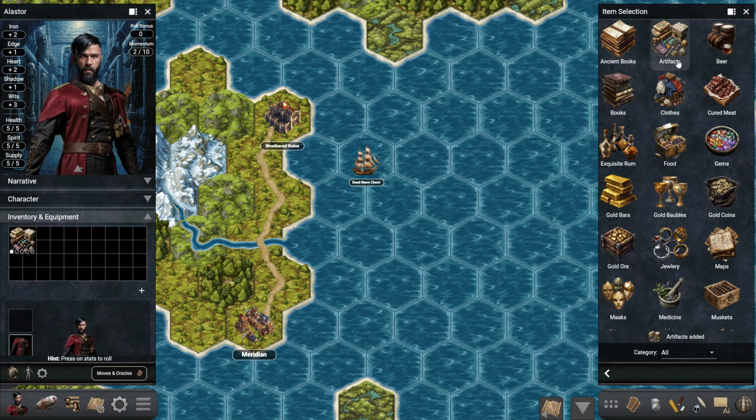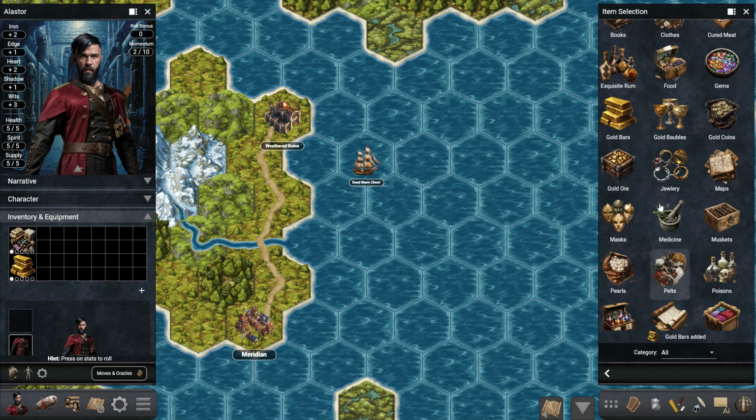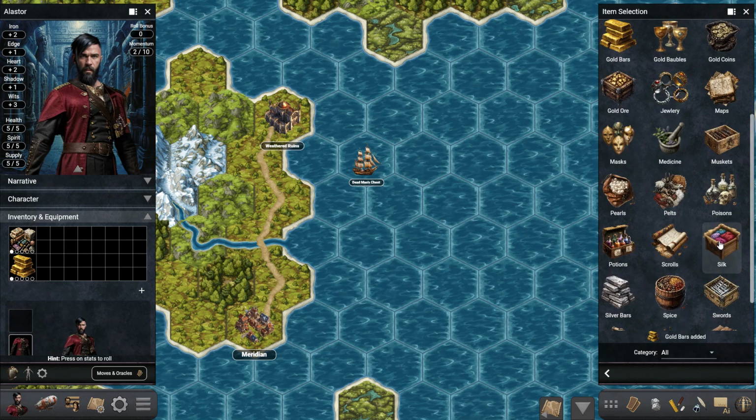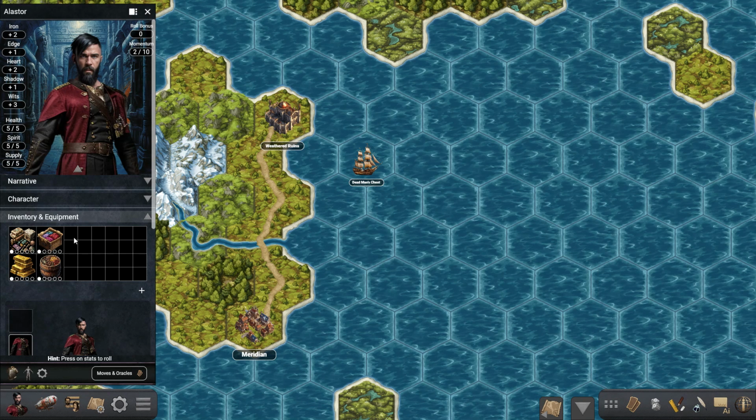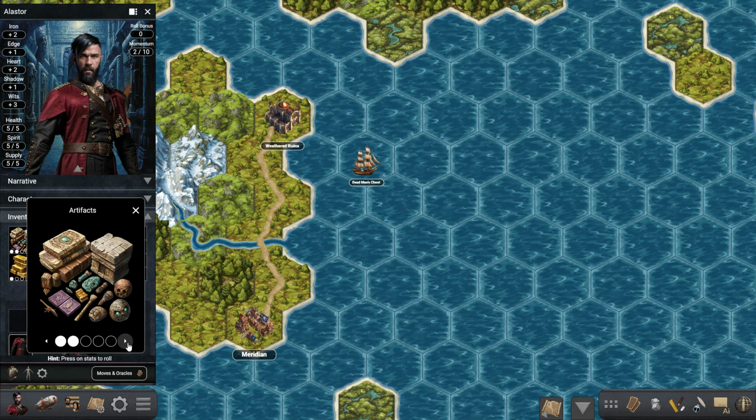So let's say we want to add this artifact. You see that it will appear here on the inventory of your character. Let's add a few more things. Let's say that we add this gold bar, some silks, some spices. All right. And as per the Sundered Isles rules, you can increase the quantity of the treasure that you are carrying up to 5.